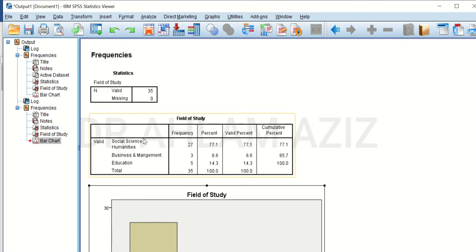This is the result that you get from your output, from your analysis just now. Make sure you check in the statistics table that there are no missing values. So the value should be 0. This is the table of your result.